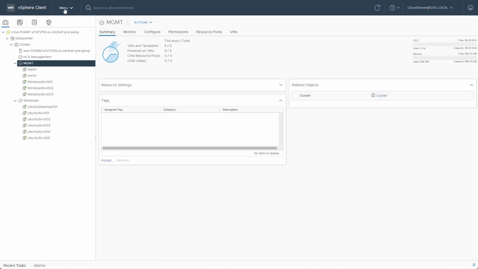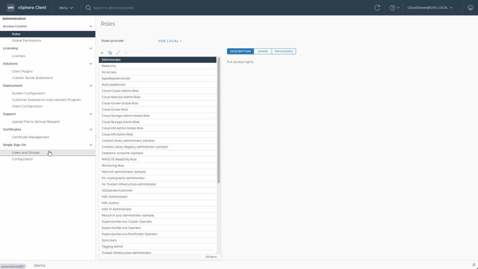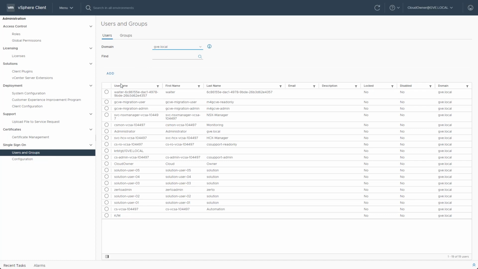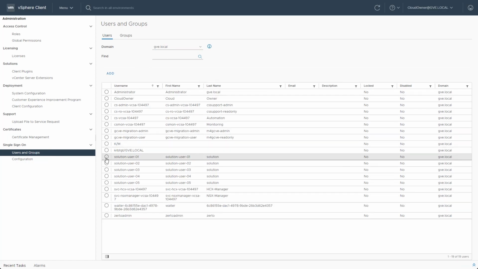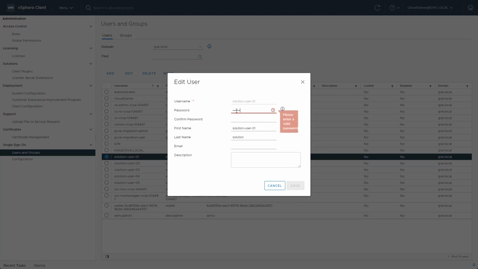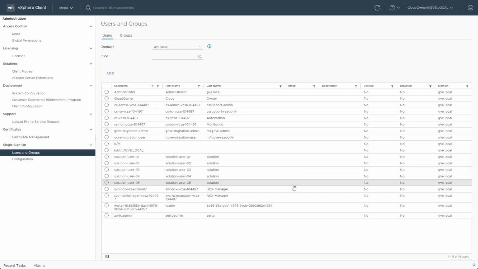Once logged back in, we need to navigate to the administration users and groups, where the gve.local domain is selected to reveal the solution user accounts. In this example, the solution user 01 account will be given a new password so that it can be used as the service account. It is important to remember that this same process needs to be completed for both sites.